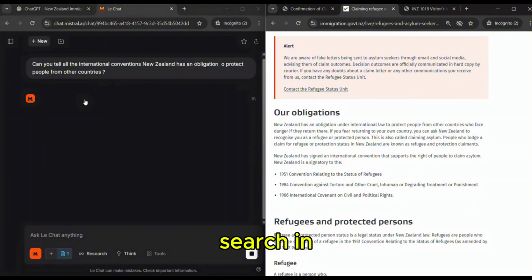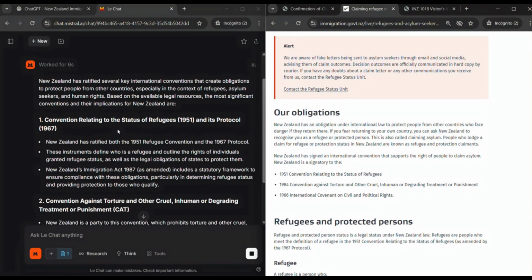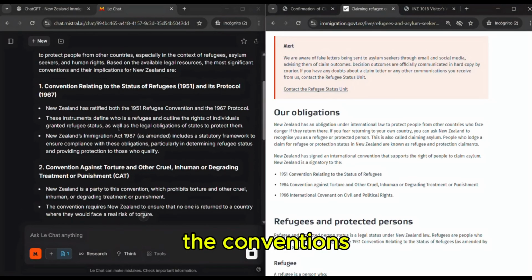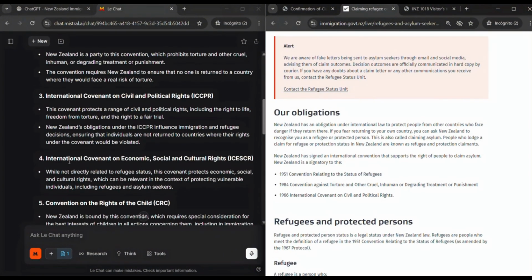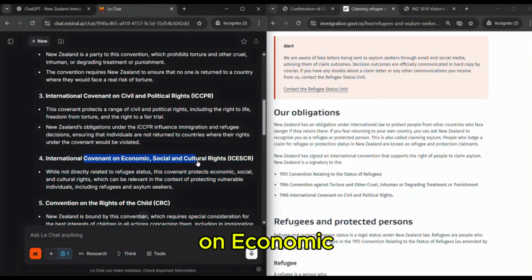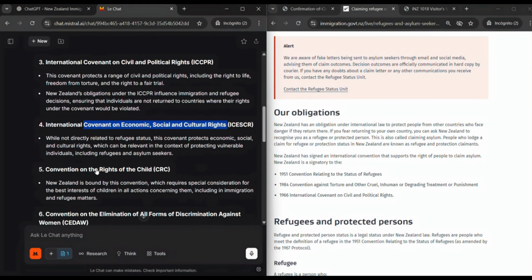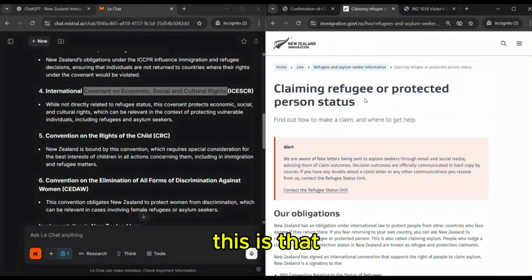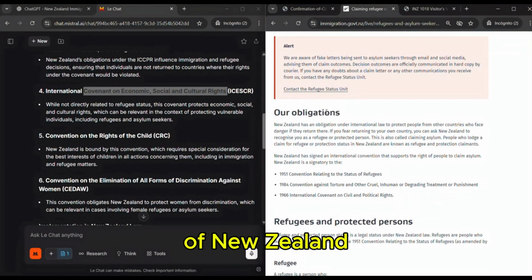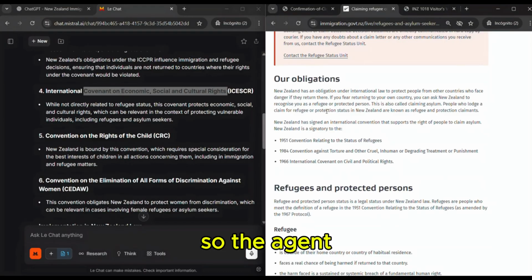So the agent is going to search in the knowledge base, and it will give you all the conventions that New Zealand has. For example, it's not mentioned on the website the Covenant on Economic, Social and Cultural Rights, the Convention on the Rights of the Child, and the Convention on the Elimination of All Forms of Discrimination against Women. So the point is that on the Immigration New Zealand website, not all the information appears. The agent can give you that knowledge.